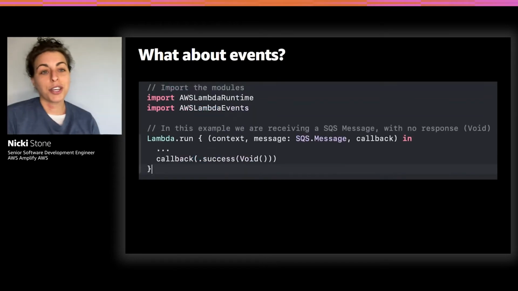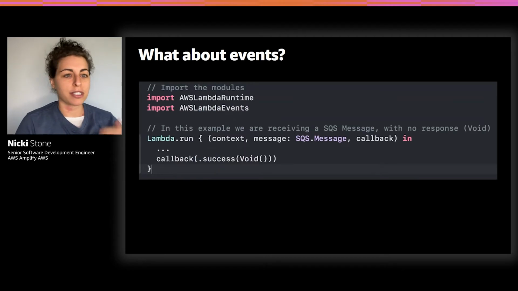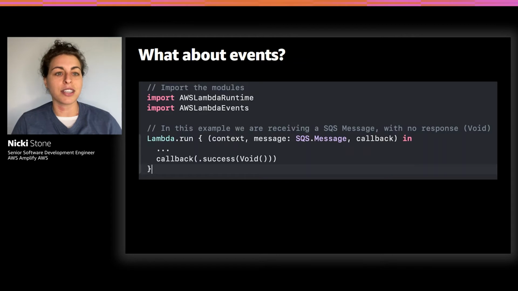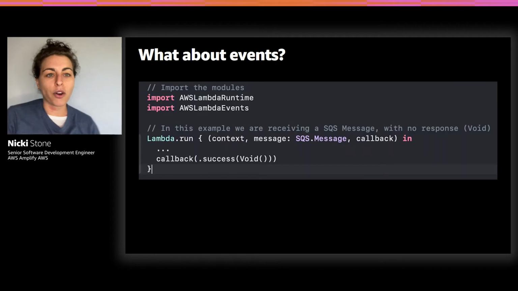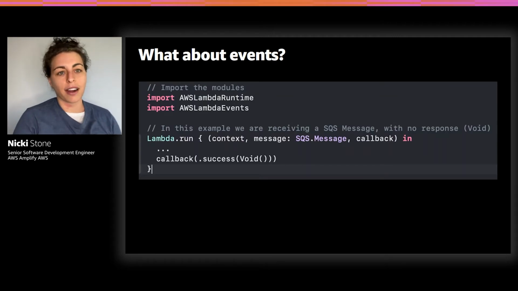So what about events? You might write a Lambda function that receives an event from somewhere else inside AWS. Maybe you write a Lambda function that receives an event from an SQS queue. Maybe you write a Lambda function that receives an event from API Gateway to make your endpoint available to the outside world. And who wants to write all of those inputs as conforming to Codable and exactly what they are? You don't have to. They wrote another module for you called AWS Lambda Events, and you can just directly use it and you get all of those structs that already conform to Codable for you right there, and you just use them just like any other object.